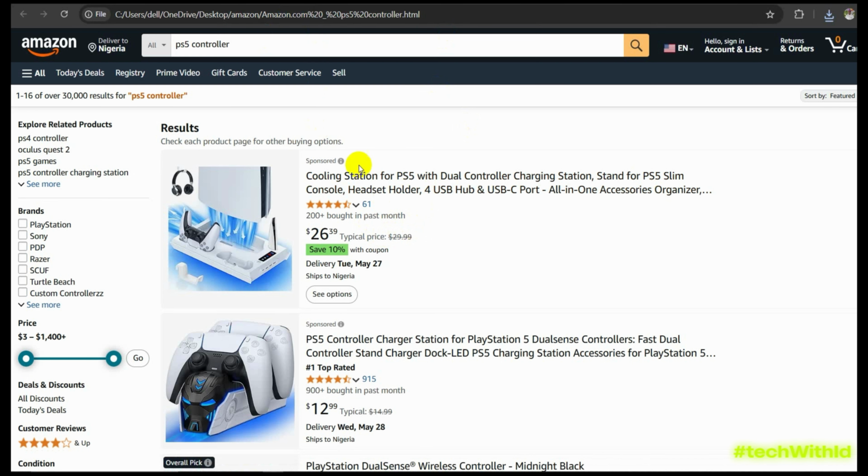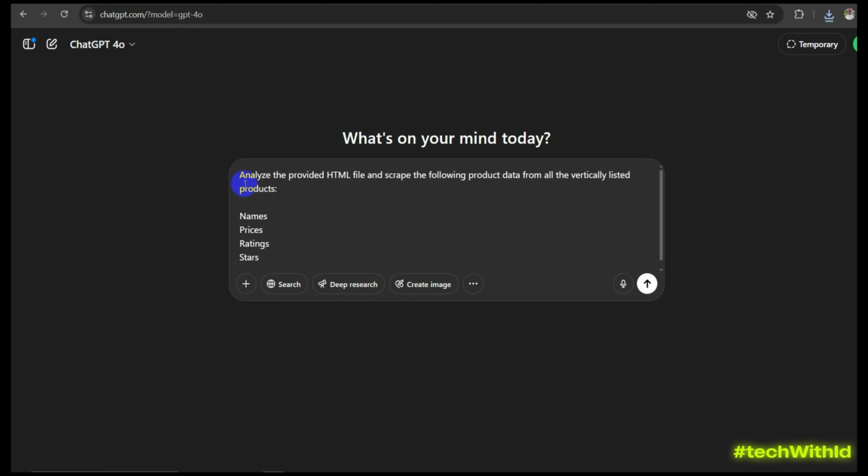Now the next thing I'm going to do is open up ChatGPT, and I've pre-typed the prompt inside the chat box here. The prompt I'm using is a simple prompt that says: analyze the provided HTML file and scrape the following product data from all the vertically listed products.